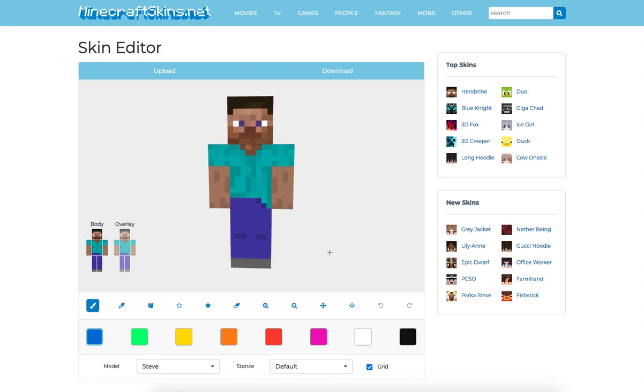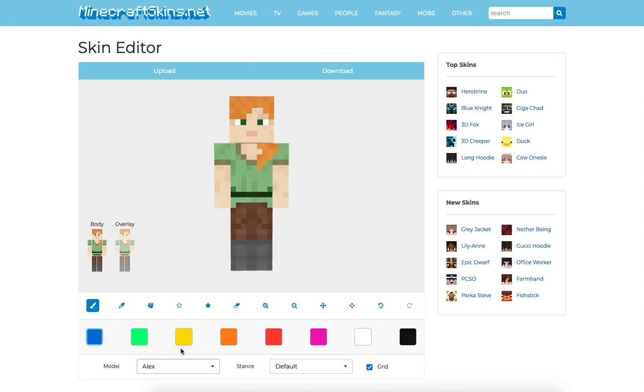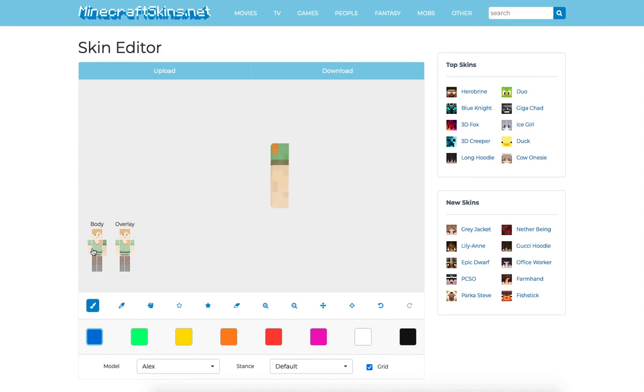Today I'm going to show you how to customize your own skin on Minecraft. And this is through my customization style. It will vary depending on what styles you prefer. But for now, I'll show you what I prefer. So right over here, we're gonna select the Alex model since it has the thin arms. I like the thin arms.